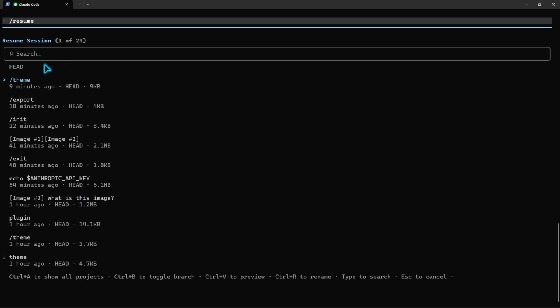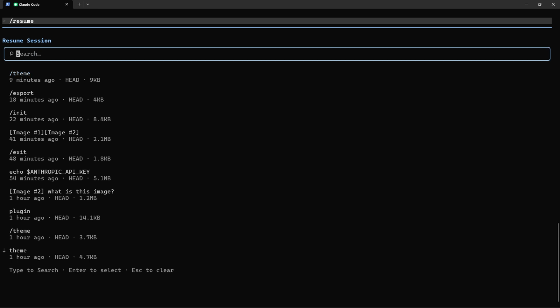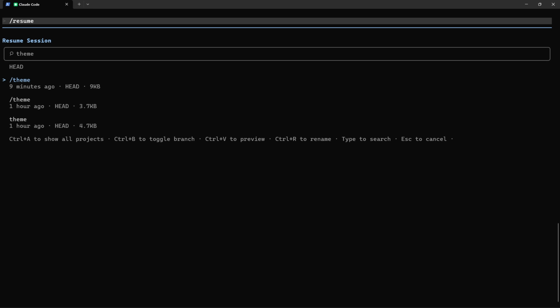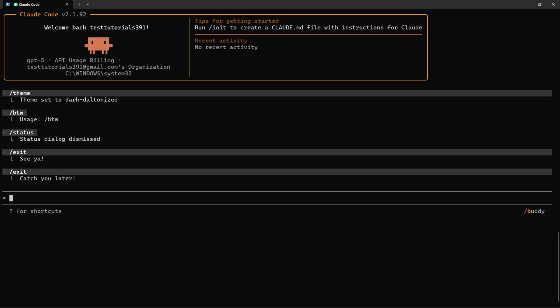You'll also see a search bar at the top. If you remember any keywords from the conversation, like a file name, a task, or a topic, start typing and the list will filter to match, making it much faster to find the exact session you need. Once you've located the right session, press enter. That's it. You're back inside that chat with the full history intact, so you can continue your work seamlessly.